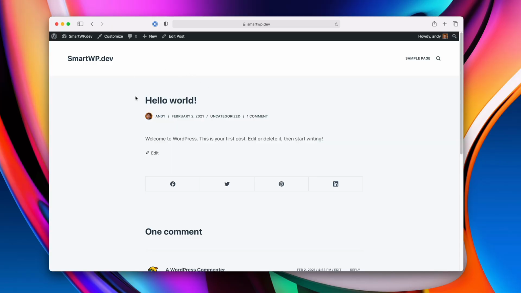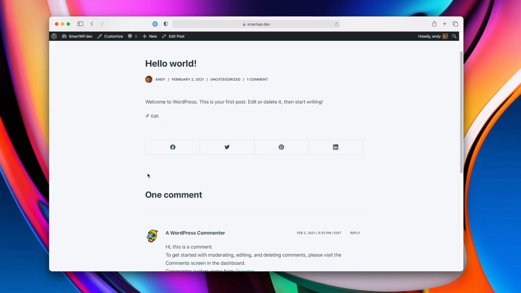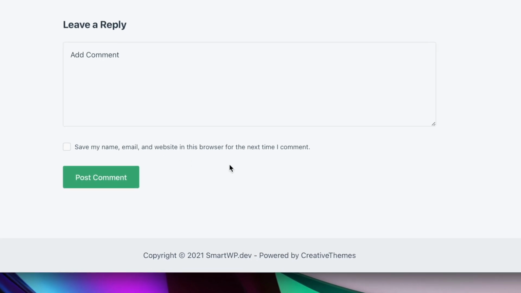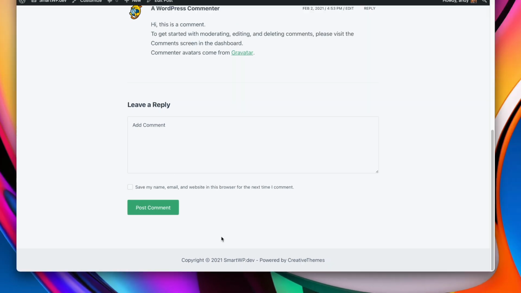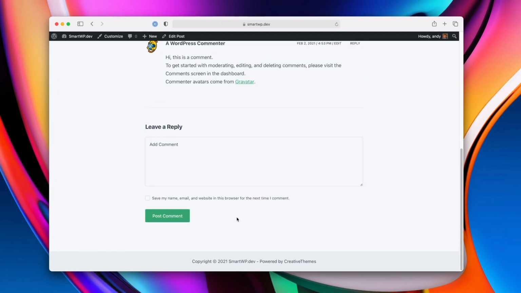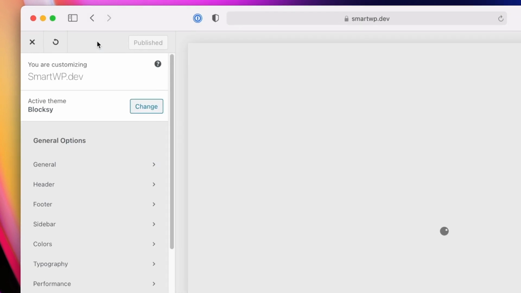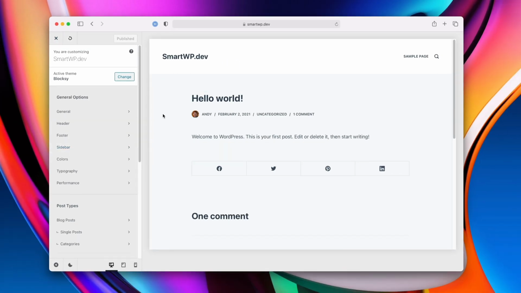Now we're currently logged into our WordPress site using the Bloxy theme. Depending on your theme, obviously this will change a bit. I'm gonna show you how to do it in the default 2021 theme, but right now I'm gonna show you on the Bloxy theme. And this should be similar on all themes. So we're gonna go up to customize. You can also find this in your dashboard under Appearance, Customize.